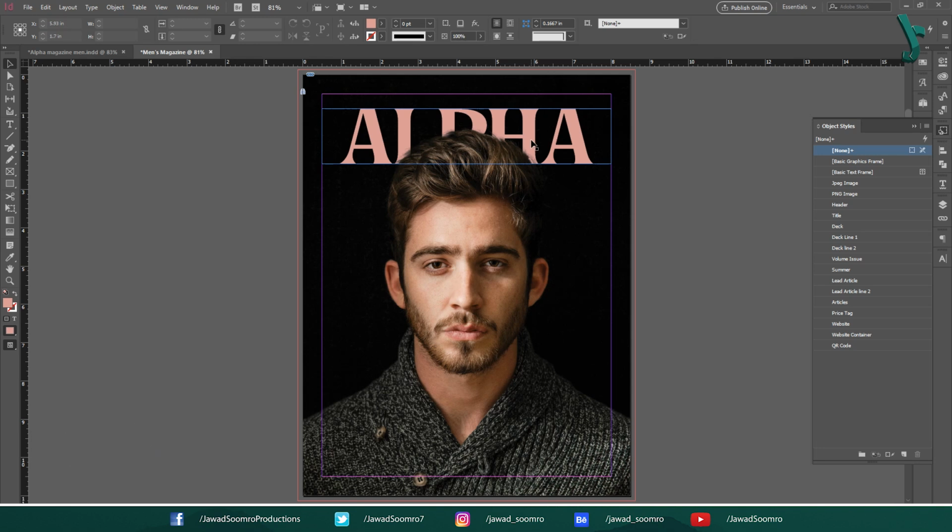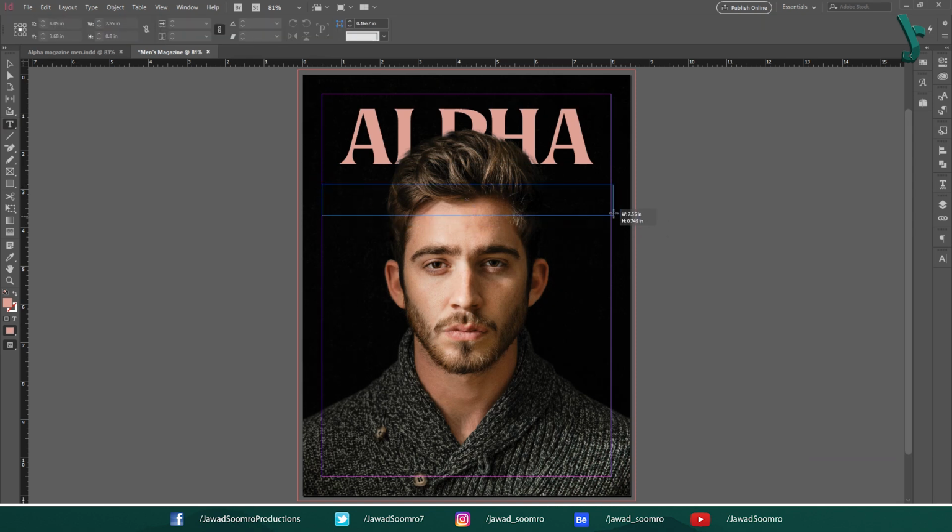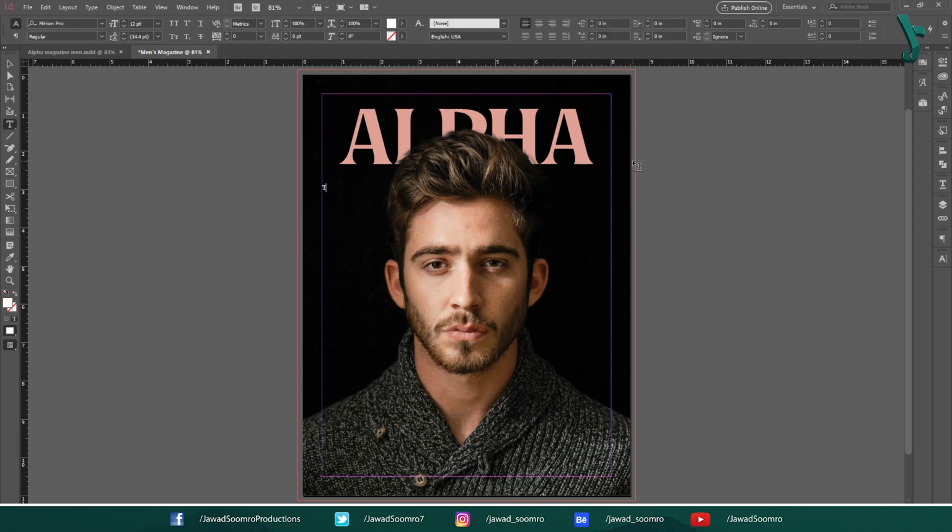With all key elements locked, we can now proceed to design the tag text. Create a new text frame below the title. Type the Modern Man Magazine. Apply the DAG paragraph style.